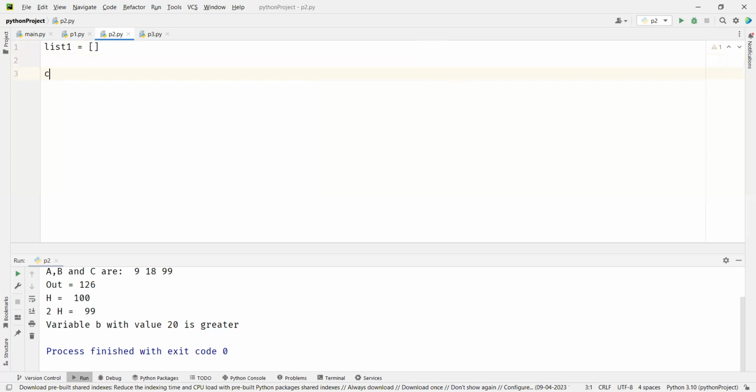Similarly, we learn to create our own class. List is an inbuilt class, which we've been using. Now I'm going to create our own class, which is class, and let's say I call it book. So this is your class book. Now it will have some properties. Let's say it has just one property, which says hi to you.